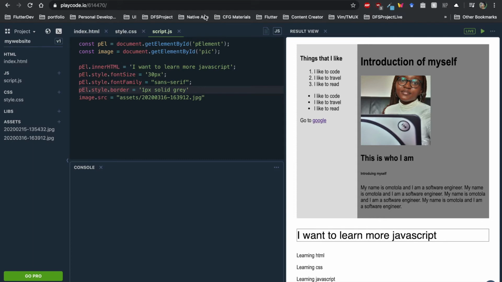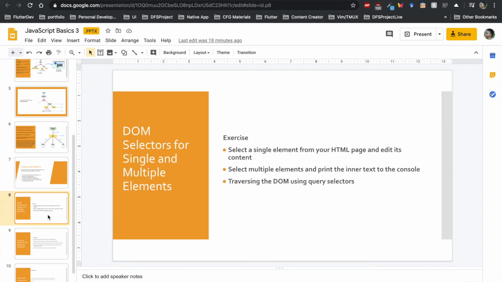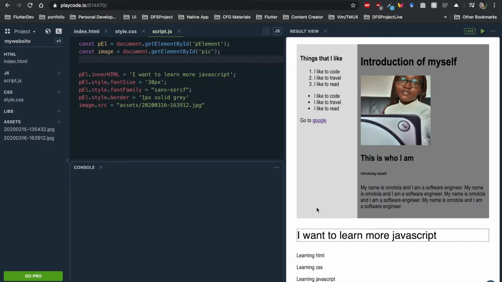Moving forward, I think we have another exercise of selecting a single element in a page, which we've just done. Now, how do we select multiple elements? If you've got multiple elements that you want to select, how do you do this? This is what we're going to be trying to explain. So we're trying to select either one element or multiple elements.